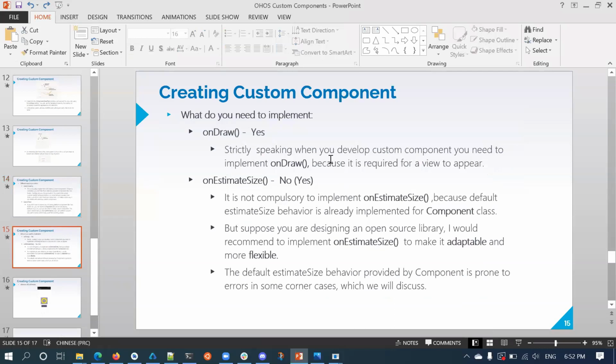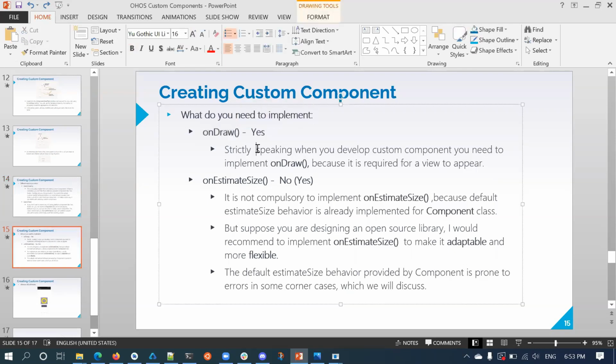So strictly speaking, while creating a custom component, what methods do you need to hook into? onDraw is compulsory, since it is required for the view to appear, or if you want to draw some custom things. onDraw is compulsory when you are creating a custom view. This onEstimateSize is based on the use case. If it's a very simple view, like drawing some circle or some smileys, mostly people won't override this onEstimateSize.